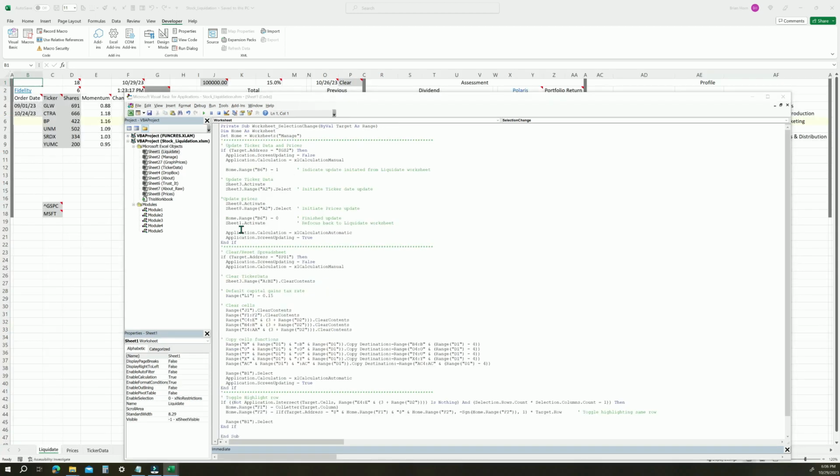All right, the last worksheet with VBA code in it that we haven't discussed is the Liquidate worksheet. It looks for one of three events. Either G2 has been selected, P1 has been selected, or a cell in column E has been selected.